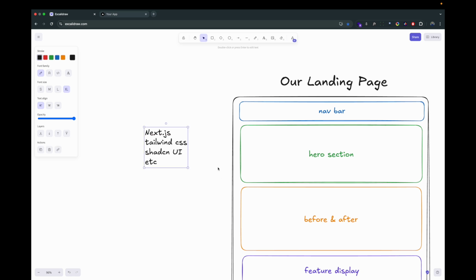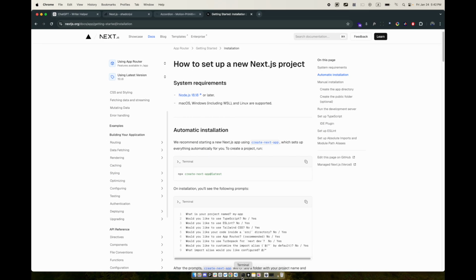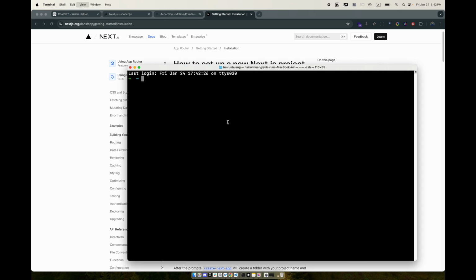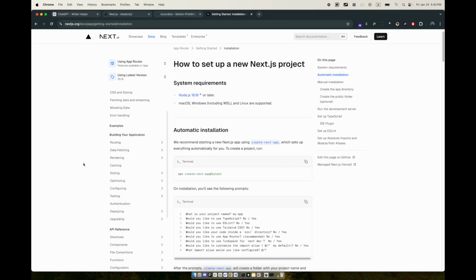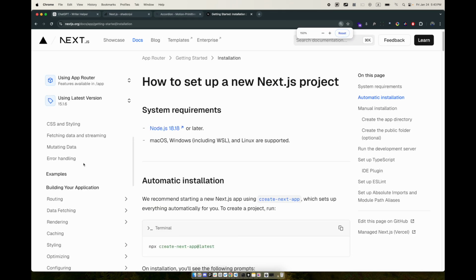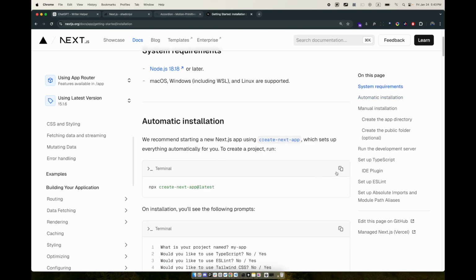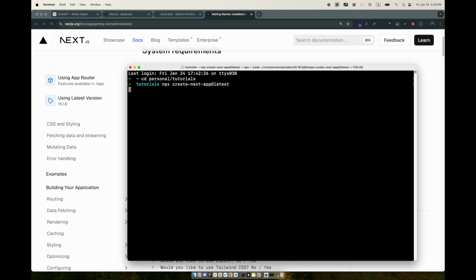Okay, let's start by opening our terminal. So I'm going to come back here, open my terminal. I'm actually going to switch to a different directory, but feel free to put it wherever you want. And then let's grab the command from the Next.js installation documentation. So copy this command, come back here and then paste it. I'm going to call it my landing page, but you can call it whatever you want.